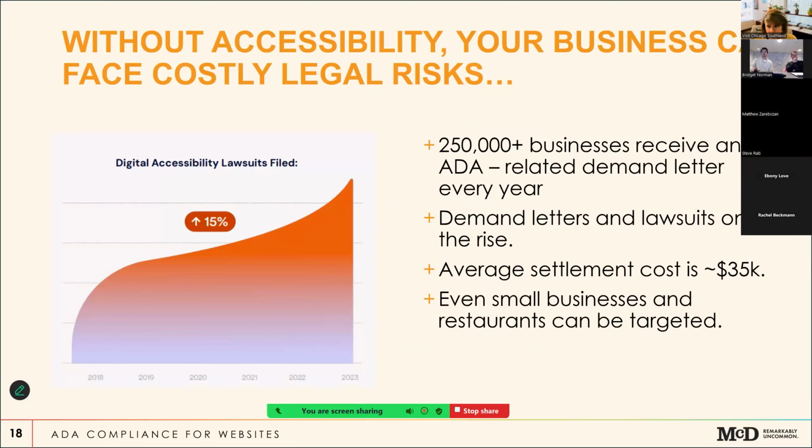Without accessibility, your website and business can face costly legal risks. 250,000 plus businesses receive an ADA-related demand letter every year, and demand letters and lawsuits across the board are on the rise. The average settlement cost is about $35K, which is no small amount. And even small businesses and restaurants can be targeted. We have a few case studies and examples of that coming. But it's a big deal right now.